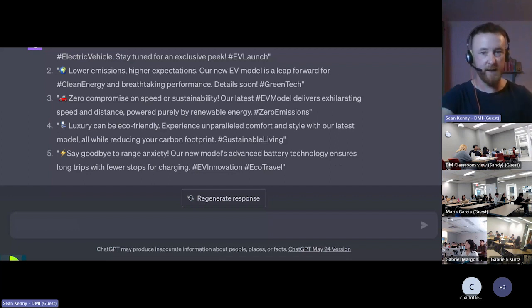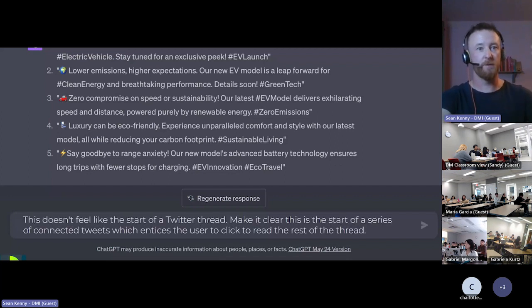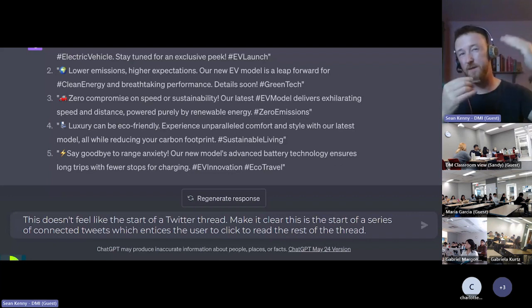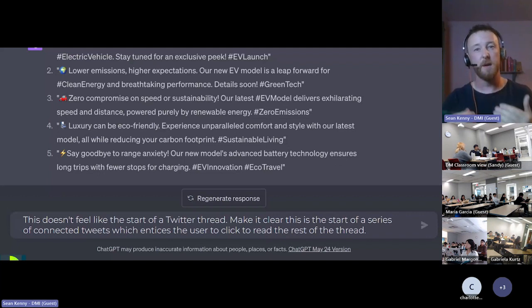And then what we do again, which is always best practice, is we follow up and give feedback. So this is an important point too. You might not necessarily always like what you get the first time around. And the best way to go about improving is to tell it, like we have in this example: this doesn't feel like the start of a Twitter thread. That's kind of vague in one way, but it's telling us that this is not quite correct for what we want.